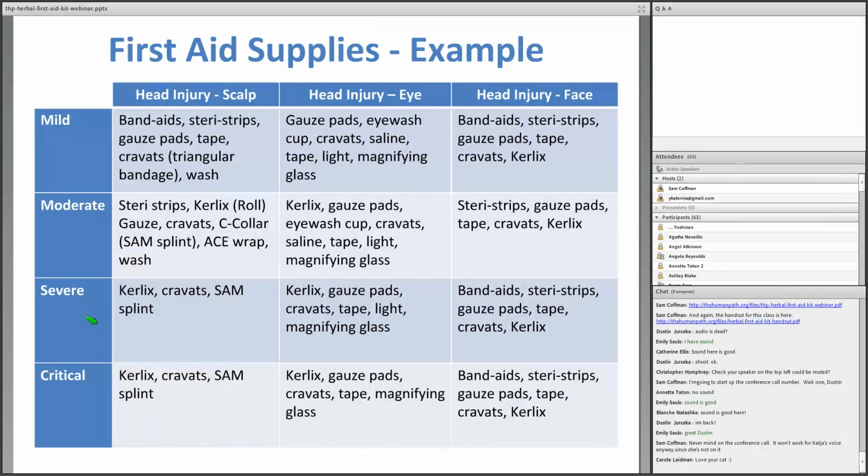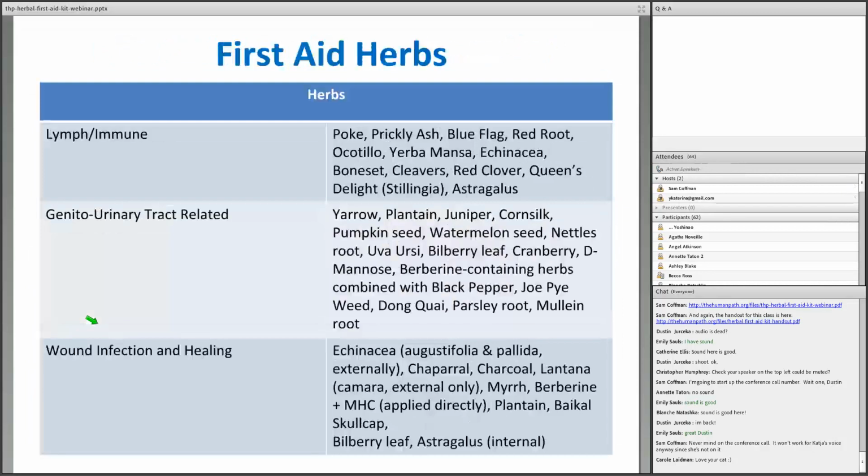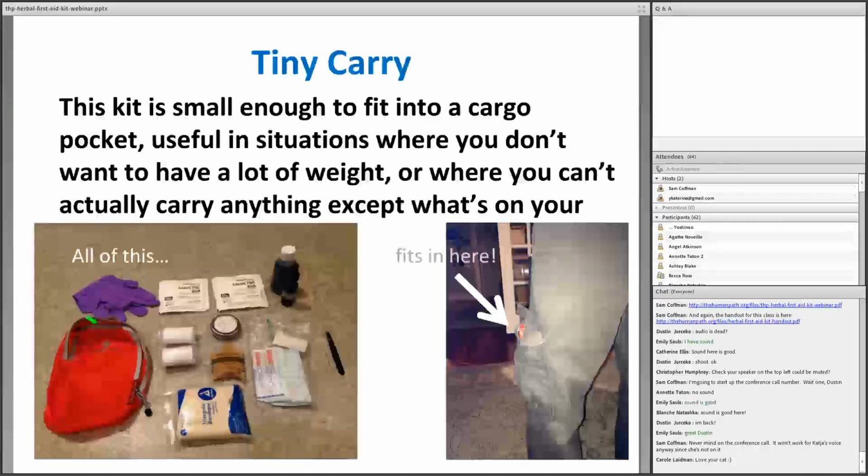All right, Sam, do you want to go through these? No, I hate to interrupt what you're doing. Let's jump over to... Great.